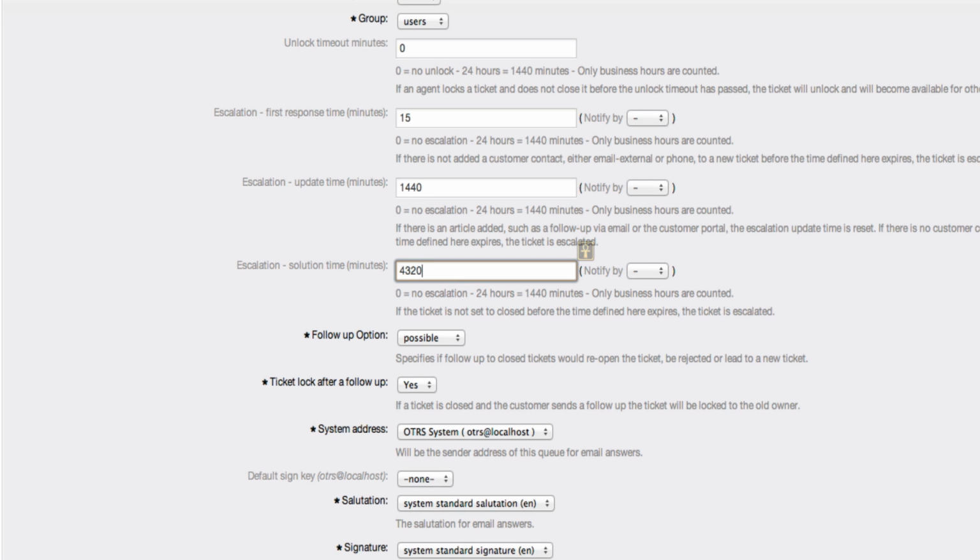4320. Now, the initial escalation time and the solution time, these are two things that cannot be silenced. The escalation mails will be sent and the ticket will escalate after 15 minutes, and you'll get a mail every 24 hours about this escalation until the time that this solution has been provided or this response has been met. And the same thing happens for the solution time.